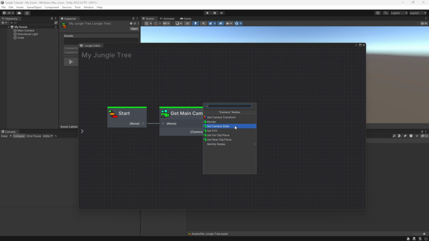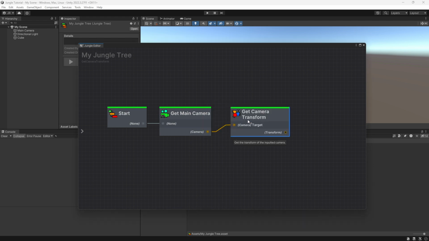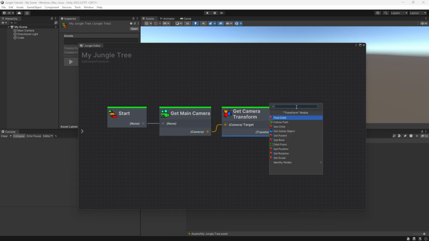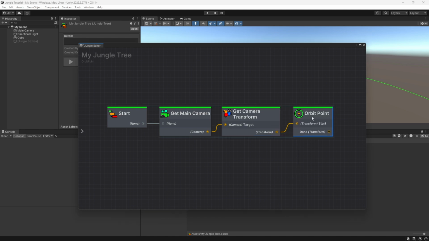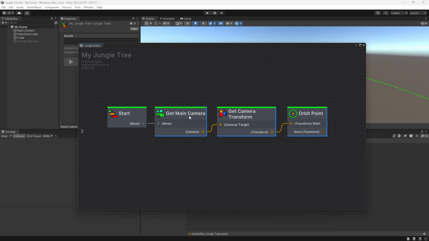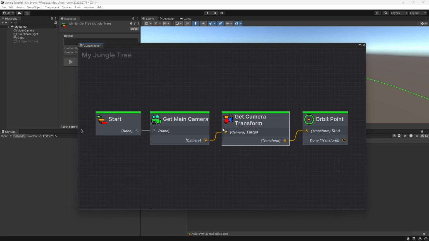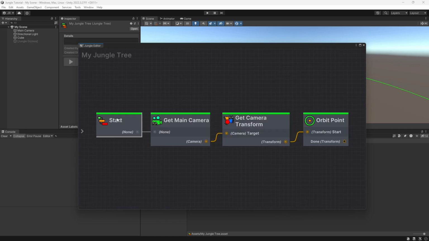We can get the camera's transform, and then we can set its position if we wanted to. Remember, I dragged out, and we can see now these nodes are connected together, and I can drag out from here and do orbit point. That actually might be a little bit better. So there we go. Now we have these 3 nodes, and now what's going to happen is when the tree starts, watch the output port.